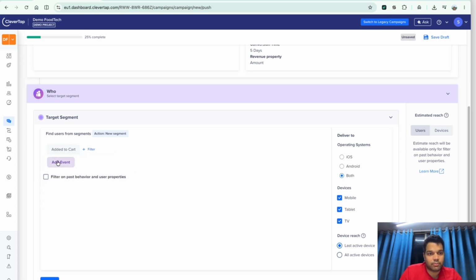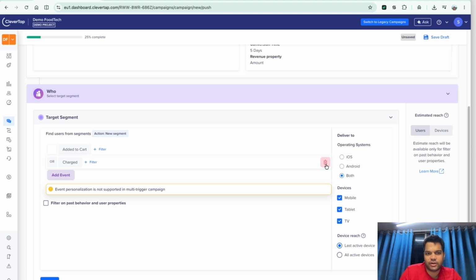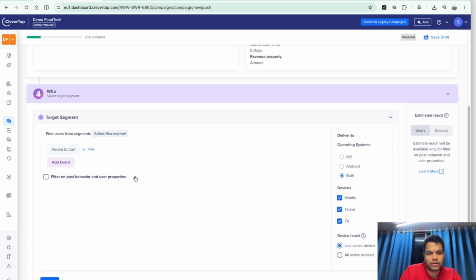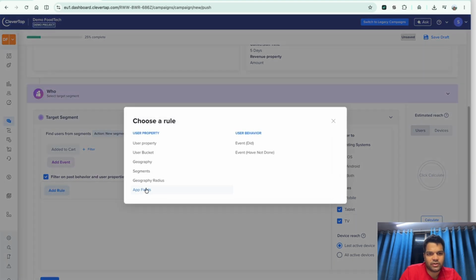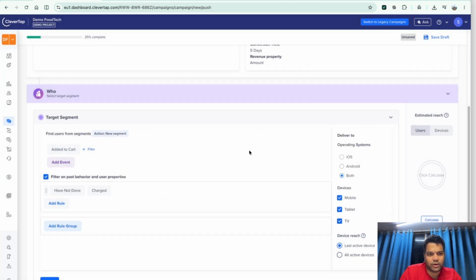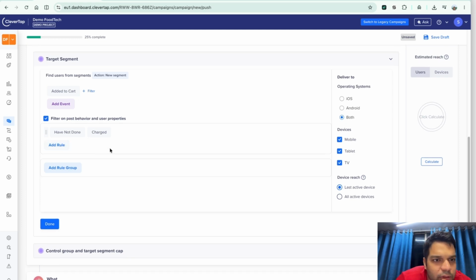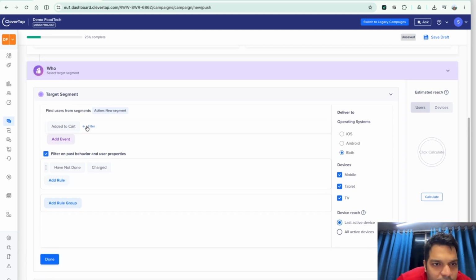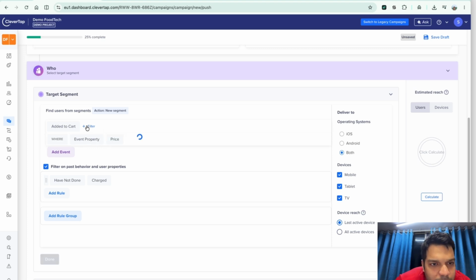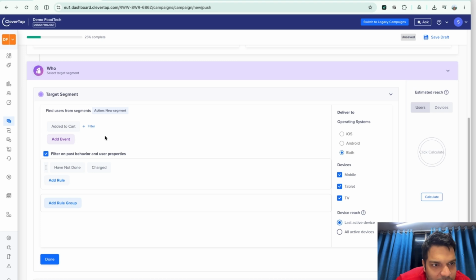We will also add an event in this, but this order has not been charged. There should be a timeline in this, so that we are able to think of which campaign it is. But I do think that sometimes a campaign does not give you the ability of having these kinds of things.